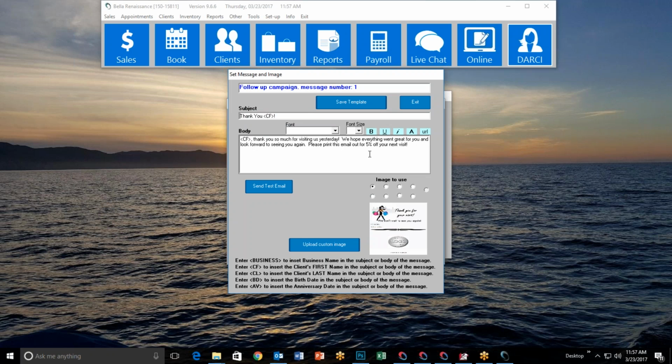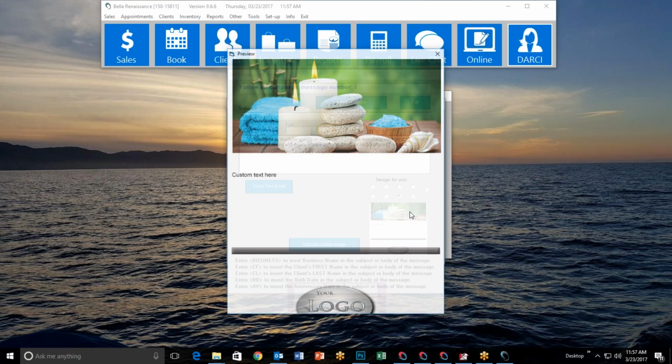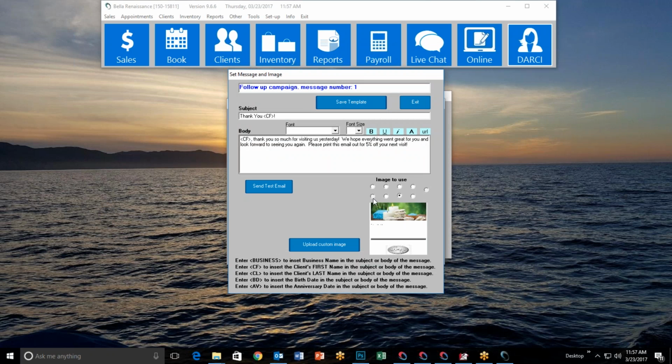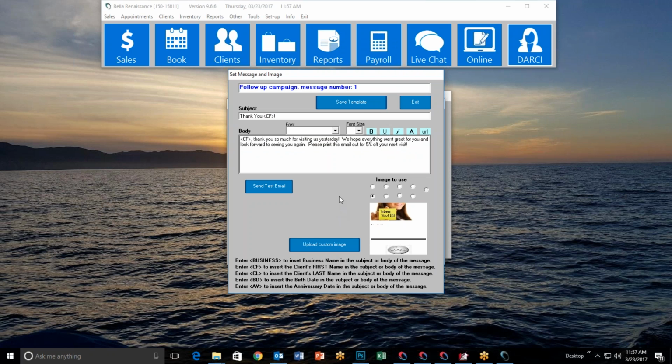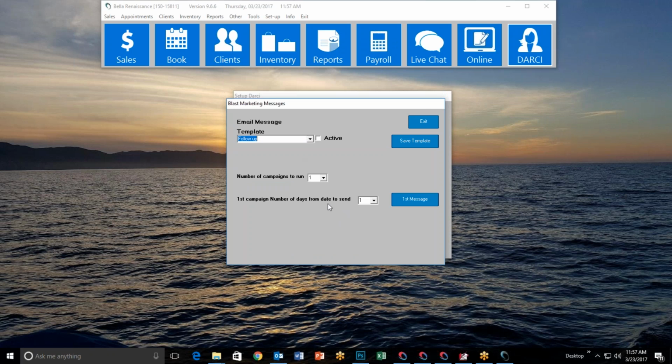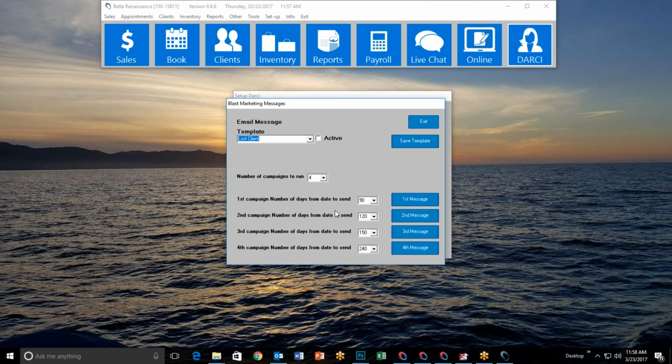Again, you get to write whatever you'd like. You get to choose whatever artwork you'd like. And if you can't find something that works for you, you get to upload your own custom artwork. Everything else is the same as before. Just follow-up goes after the date of last transaction. Another one is lost client. Lost client also goes after the date of last transaction.